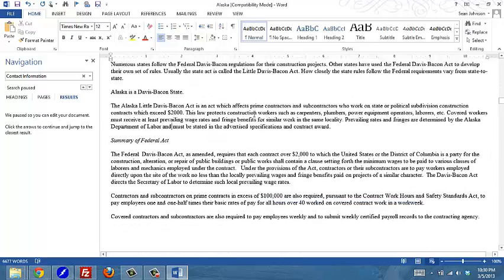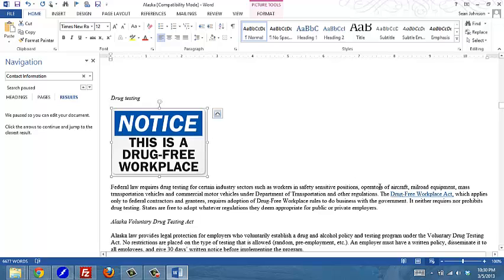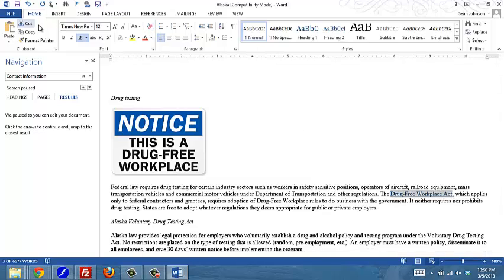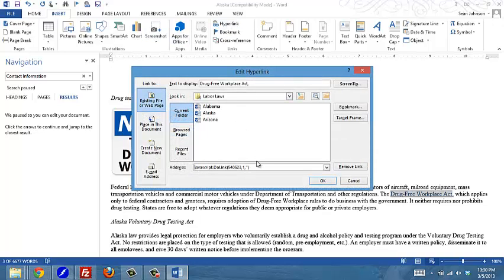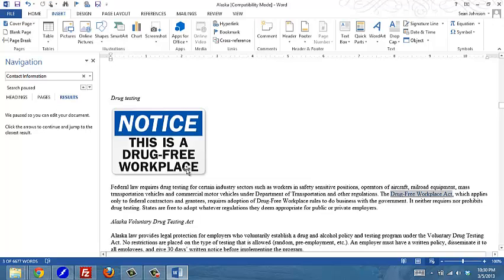Now, I'm trying to find one. Okay, so for like the Drug-Free Workplace Act, in order for you to link to this bookmark, you know what you have to do. You have to select the entire piece, click on Insert, click Hyperlink, and then right here where it says address, right now it says JavaScript, and most of them are going to say JavaScript. You're going to type in the HTTP and wherever it's going to link to. So that's going to be your hyperlink.